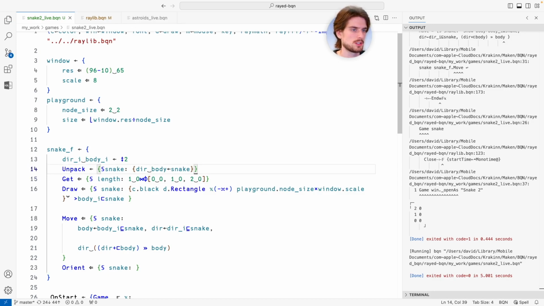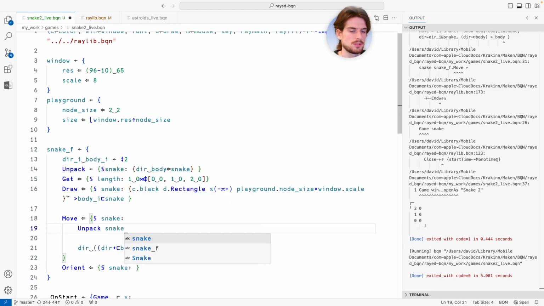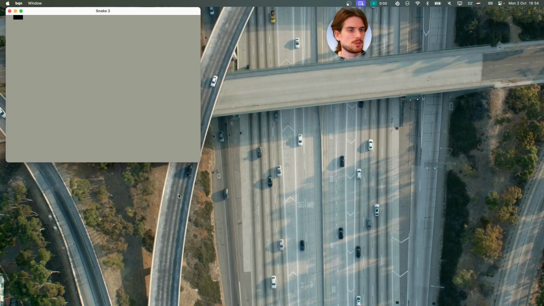So it's going to return this interface, which is the unpacked part of the snake. And then we can access that. So we have easier control. So for example, we can remove this with unpack snake. And then you see, let's call it u. And then we can just access these with u.dir and u.body. So we have unpacked versions. That works.